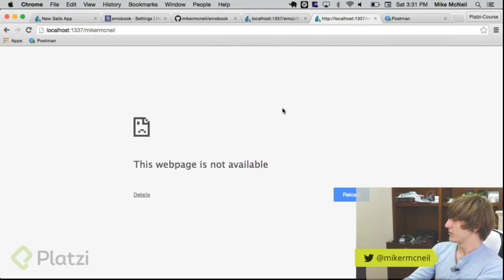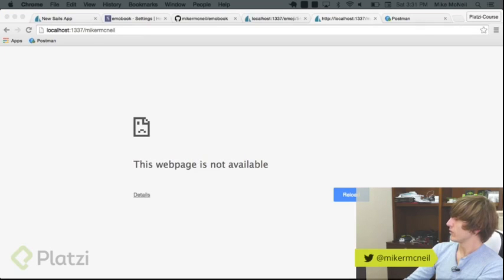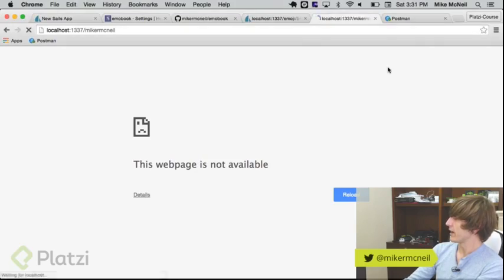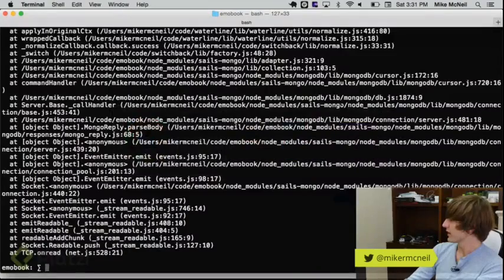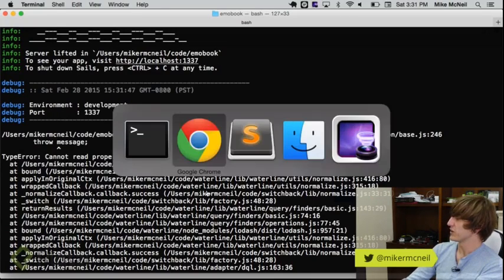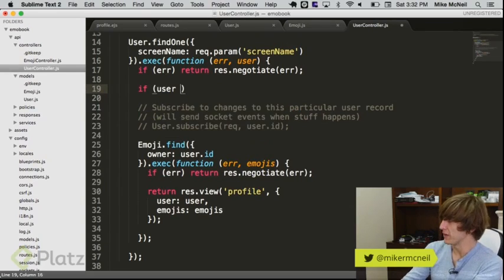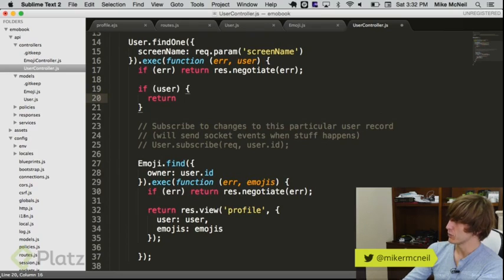And it's still starting. It's started. Oops. And now we're refreshing, and I made a mistake. So it looks like in here, I needed to actually check to see that this user existed before I tried to use it. So if the screen name doesn't match anything, there's a problem, right? So I need to check to see if user exists, then continue on. If it doesn't exist, we're going to go ahead and just say, I don't know, not found, right?